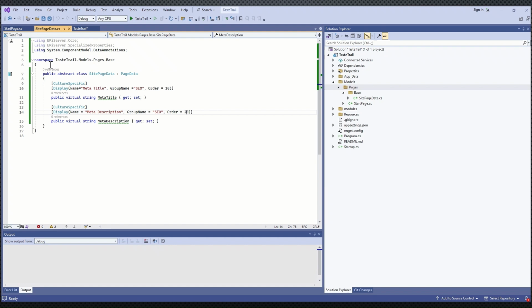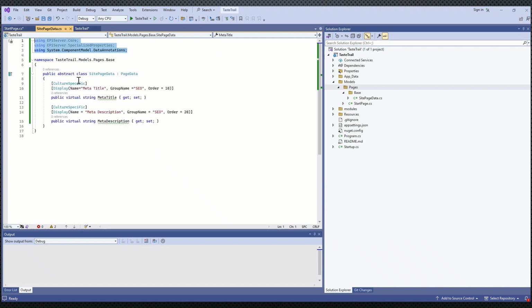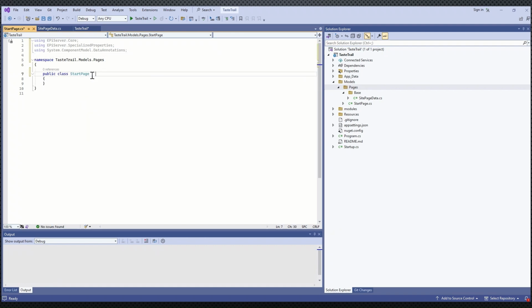again the same thing, I'm going back to the previous class and copying all the using statements from there. I still have the same using statements here, and this is going to be a public class because this is a concrete type, and we are going to create a home page based on this type, so we can leave this as it is. Then it is going to inherit from my base class which I created, which is SitePageData. So it inherits that model from there.